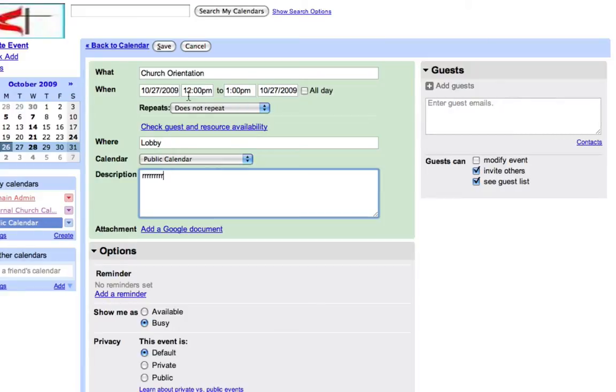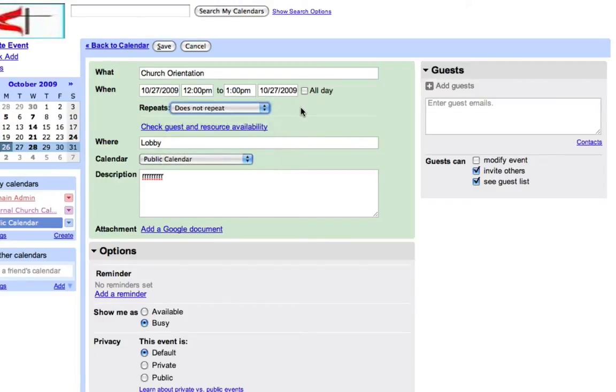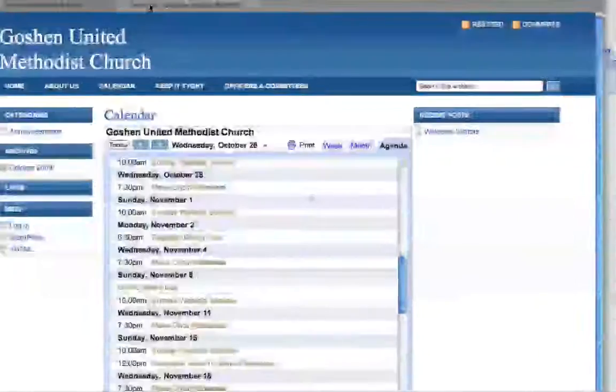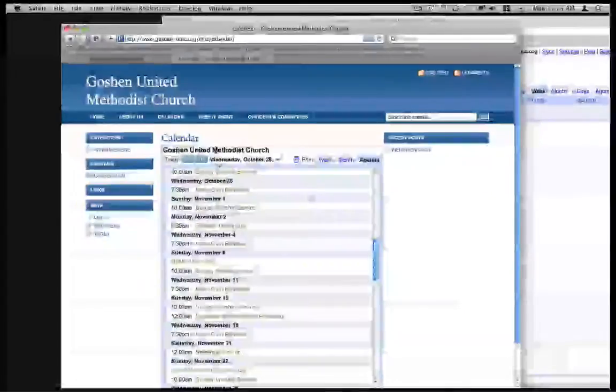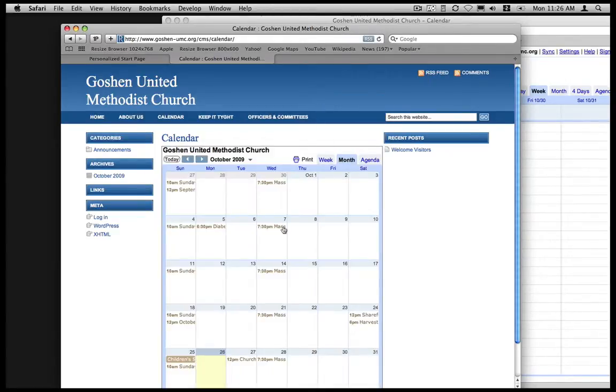You set a time. Do you want it to repeat every weekday, monthly? You can make it that way, and then you can hit save. So it shows up here. Then when you go back over here and hit refresh, so let's change it to a week. No, it's no longer here, but you have to hit refresh on your browser. And it should be in here.